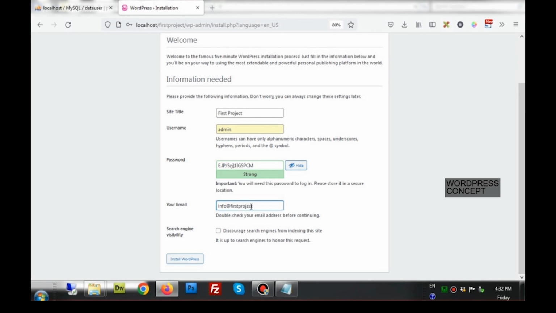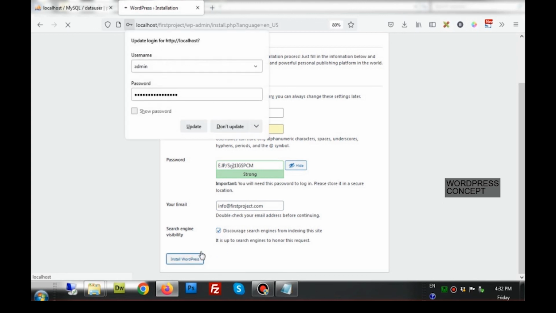Email address. This can be any of your email addresses. It can be a Gmail address, it can be a Yahoo address or something. Search engine visibility: discourage search engines from indexing the site. Now because we are making it on localhost, we can tick this, but if we tick this and forget to uncheck it when we are transferring, that can be dangerous for the site. But for the time being, I'm checking it and clicking install WordPress.